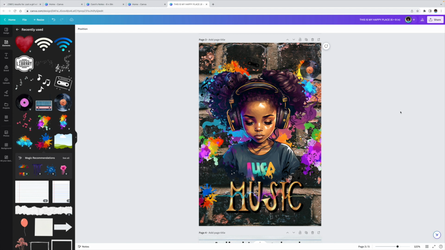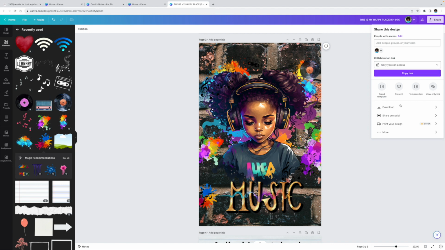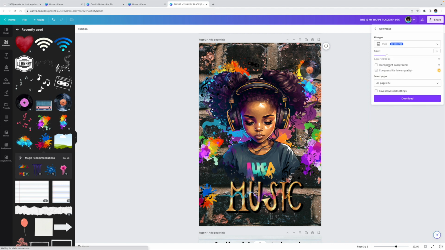Next, I'm going to go over to the right and hit share. I'm going to go to download. I like to increase my size to 2.5. Keep in mind that the more you increase it, the slower it may take to download.